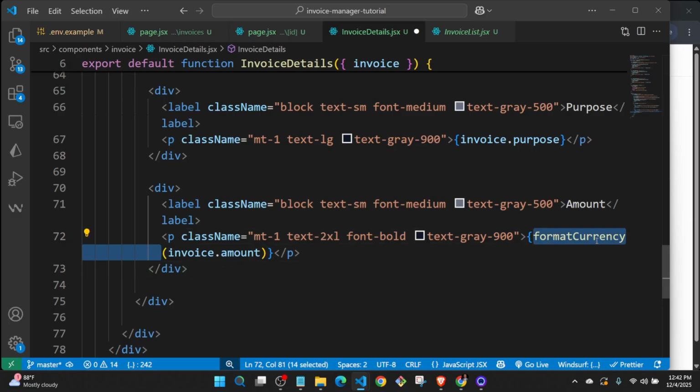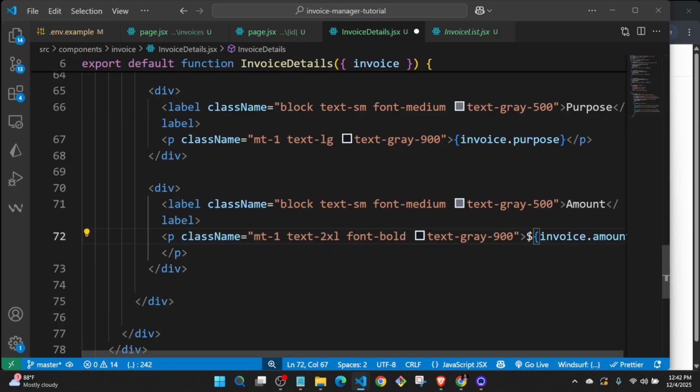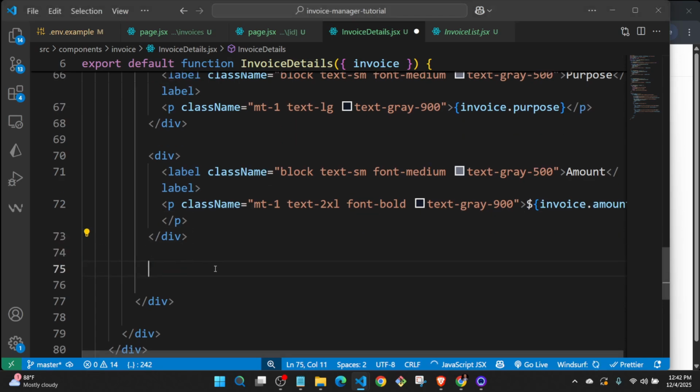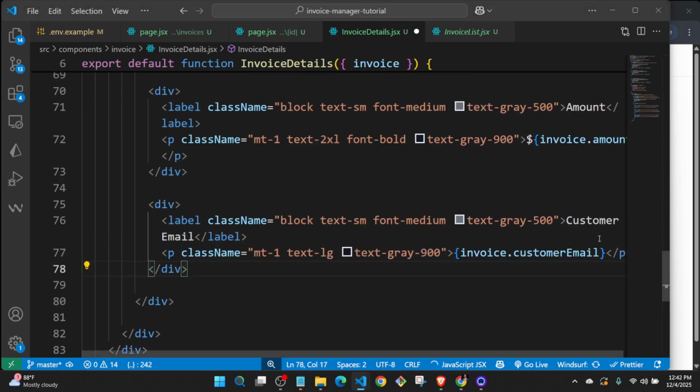Let me see if I brought in this control find. I didn't bring in any format currency, so let me remove this one and this two, and then here I'm just going to add a $ sign, just to make things simple. Then I'm going to bring in the customer email. So let's come here and bring in customer email. So you see here we have customer email, and then we have the invoice.customer email.